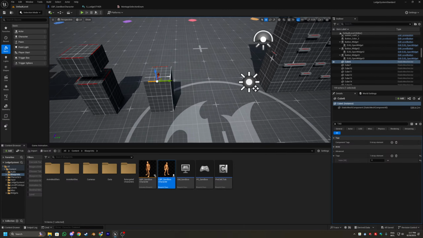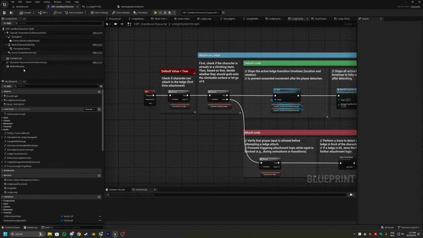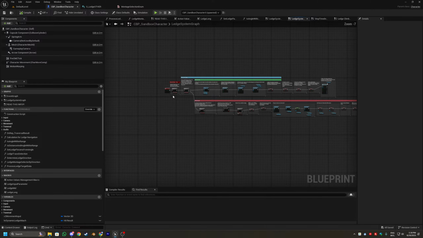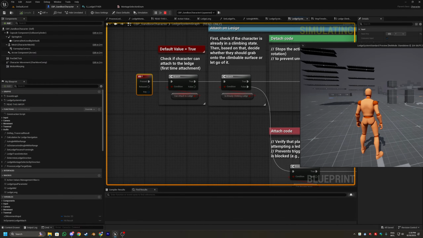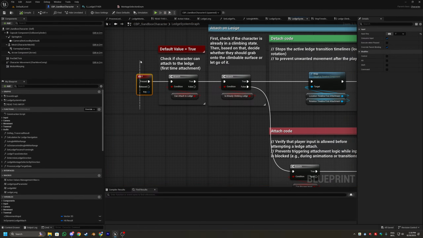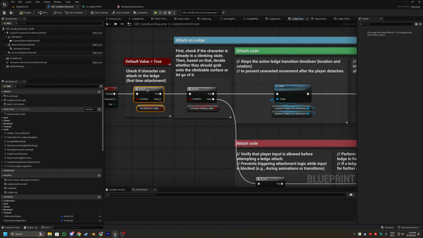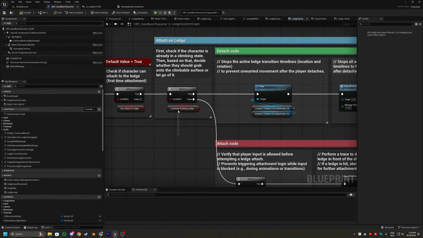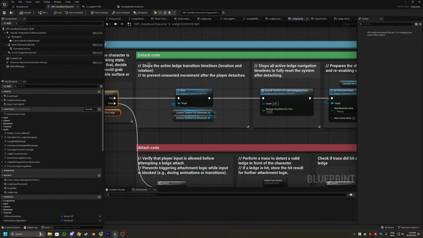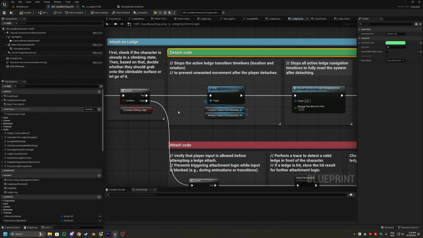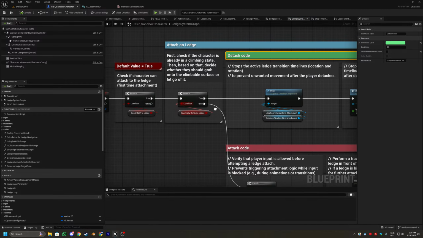So after that, you go to the ledge system graph. And here, as soon as you press F, as you can see, this view trace appears. When you press F, we check if the character can attach. It checks if the character is already climbing. If it is, and we press F, we detach the character, because the character is already climbing. So we detach the character if the player presses F.